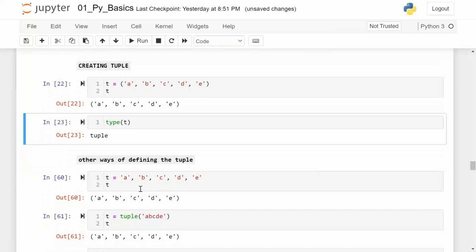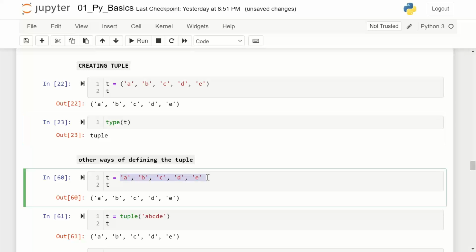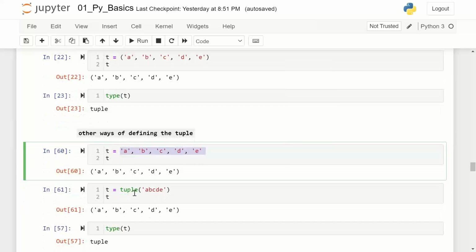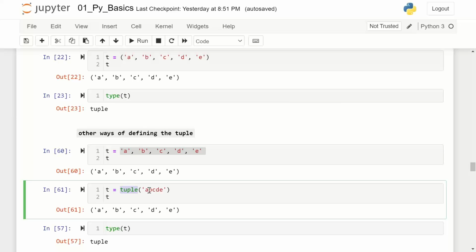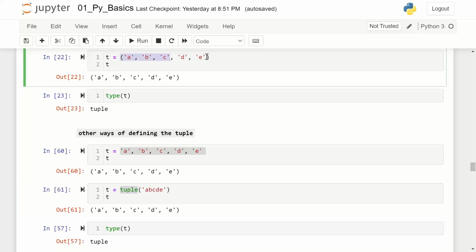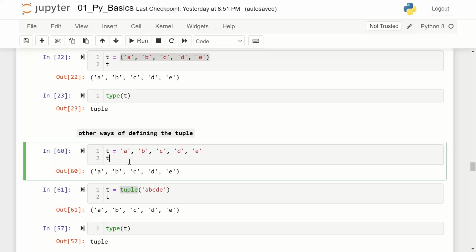I could have also created a tuple something like this. Sequence of values, comma separated values. It will also create a tuple. This is another way of creating a tuple. When I pass a string, it will break the string into characters and it will make a tuple. So there are multiple ways of making a tuple. You can use the tuple function explicitly. You can pass the values in round bracket, or you can pass sequence of values, comma separated.